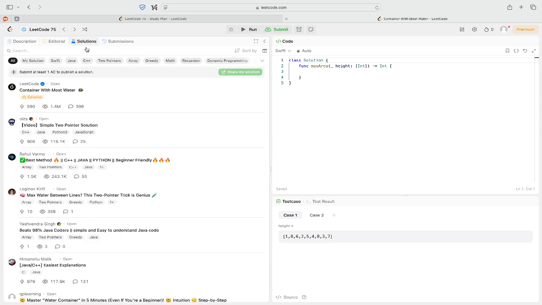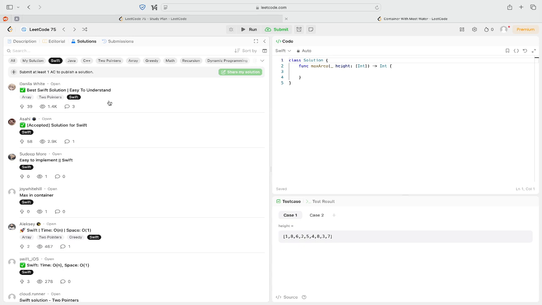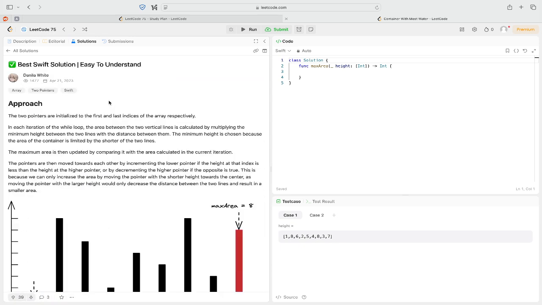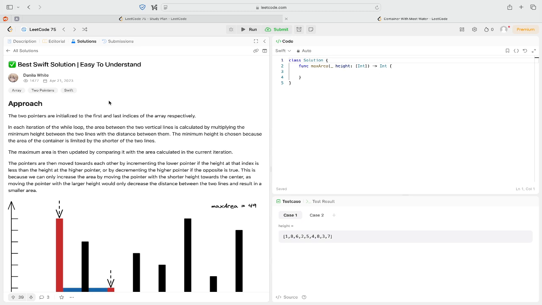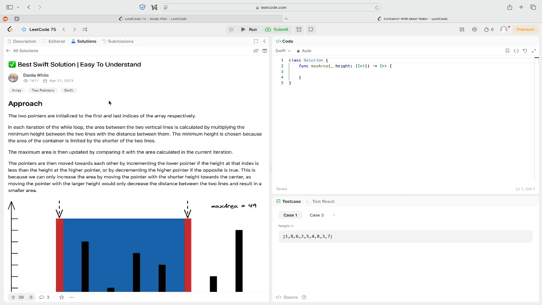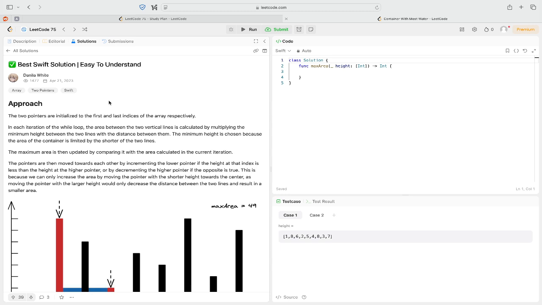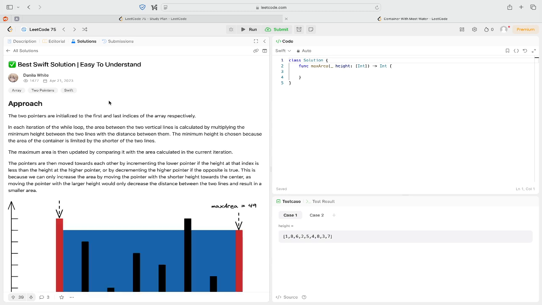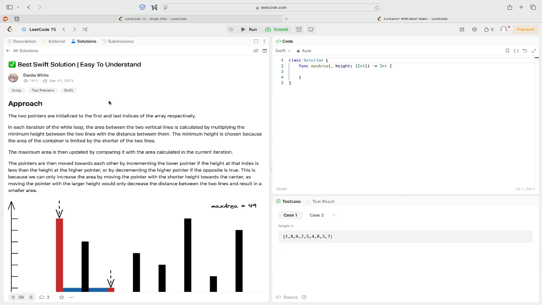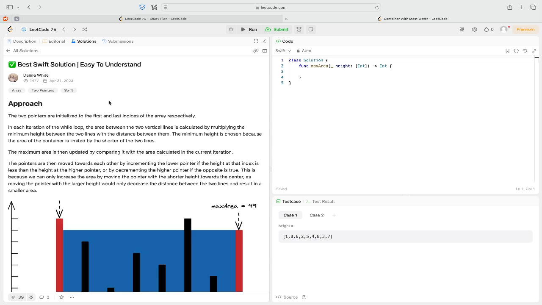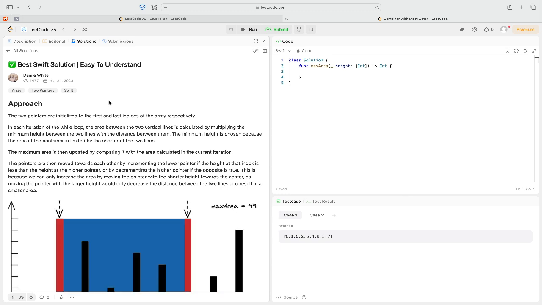We're looking at solutions for this one. I think this is the first time I'm tapping out. I just don't understand the question. So hopefully some illustrations help. The two pointers are initialized to the first and last indices of the array respectively. Okay, so we'll have two pointers, a start and an end. That one the hint already gave to us.